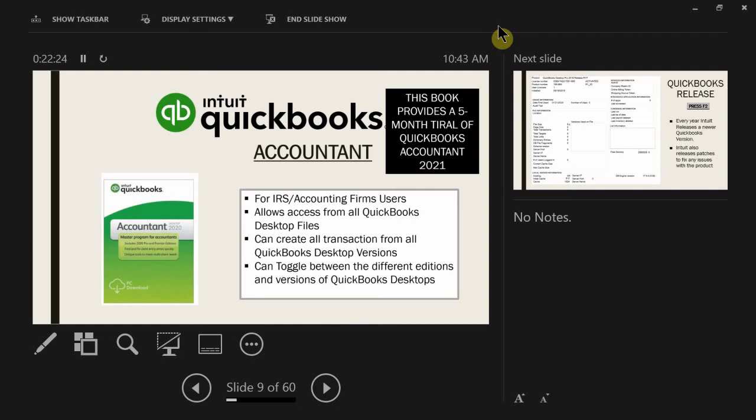Now again, the accountant's version is meant for the IRS to help you file taxes for your company. So that is why this one's not available to the public. It's only available to the IRS, and it's also available as a student trial because, again, the book teaches Pro, Premier, and Accountant, okay, for this book, right? And another thing here is that this student copy version allows you to have access to Pro, Premier, Accountant, and Enterprise, okay?